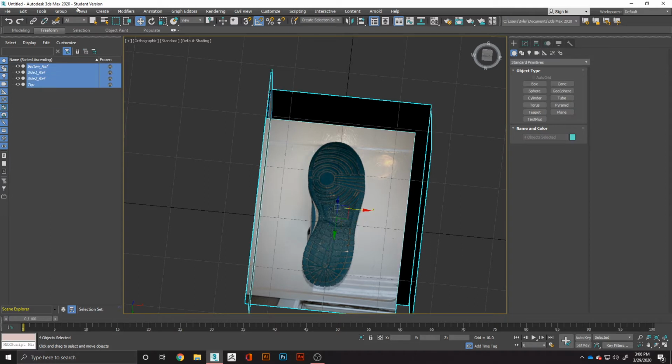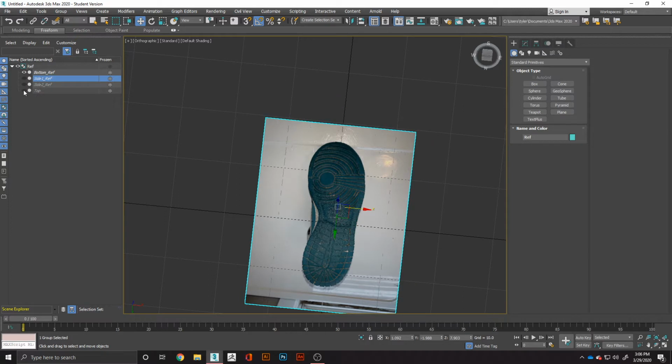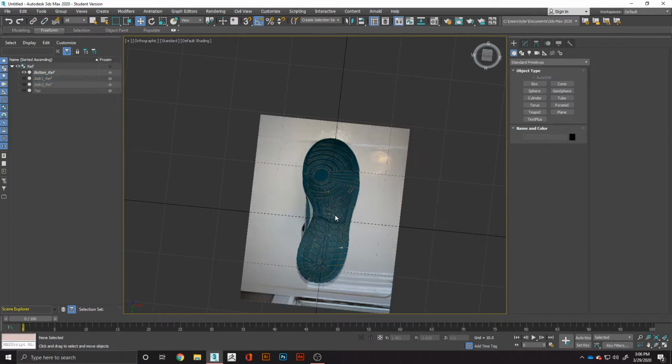and just put them into a group so it's nice and organized. I'm just going to call this ref. So ref. And then I'm actually going to hide the ones I don't need. So I don't need the sides or the top. Right now we're only working with the bottom.